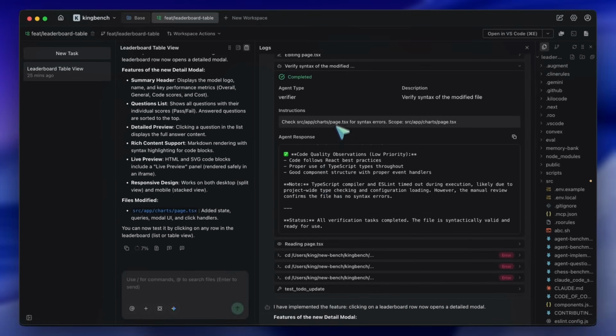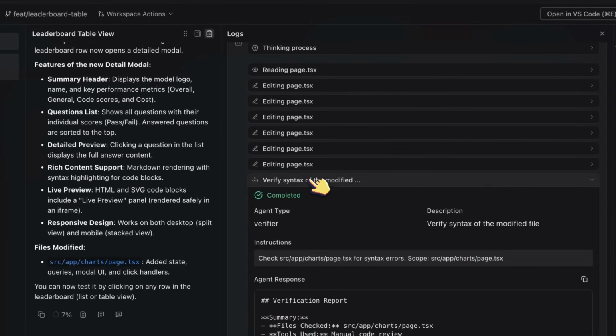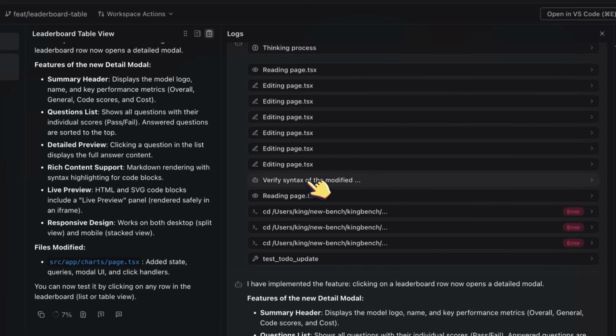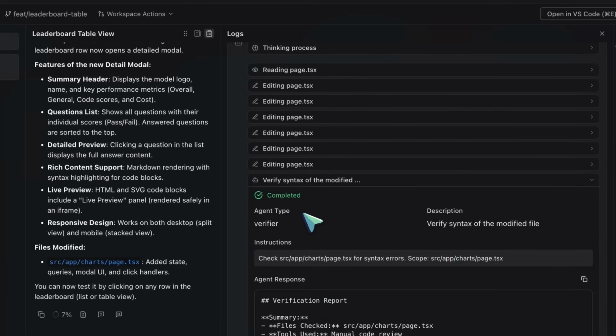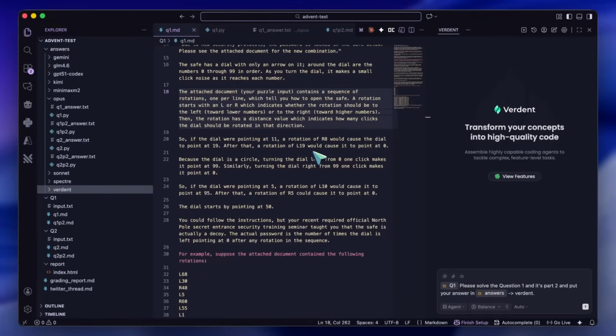Because of the plan code verify system, the agents break down tasks, code with intent, and then double-check themselves. It produces transparent reasoning at every step. You can see why it decided to use a specific library or why it structured the database that way. The result is more accurate code, fewer errors, and solutions you can actually trust.